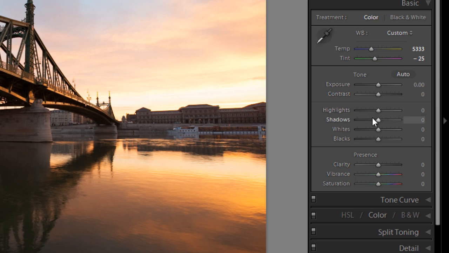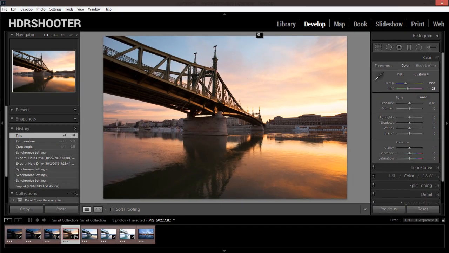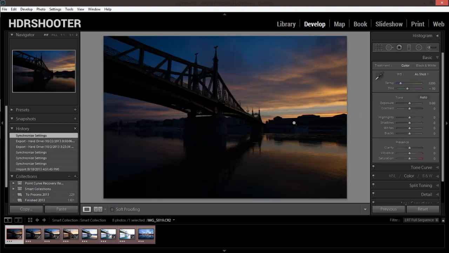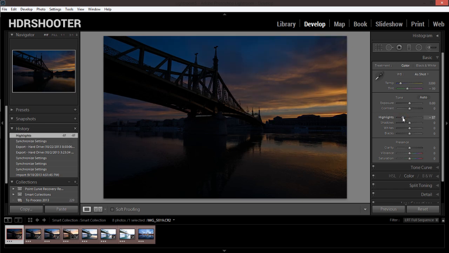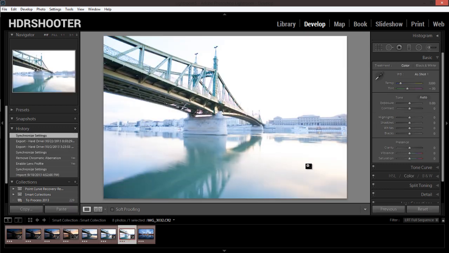Sometimes I change the highlights and shadow values. This is very useful if you have a series of photos like this one. Well, let's look at the darkest one. If I feel that in the darkest photo the highlights are still too bright, because in the darkest you don't want to have any highlights, I can go and darken the darkest photo even more, which can help me later in the blending. Same with the brightest photo.